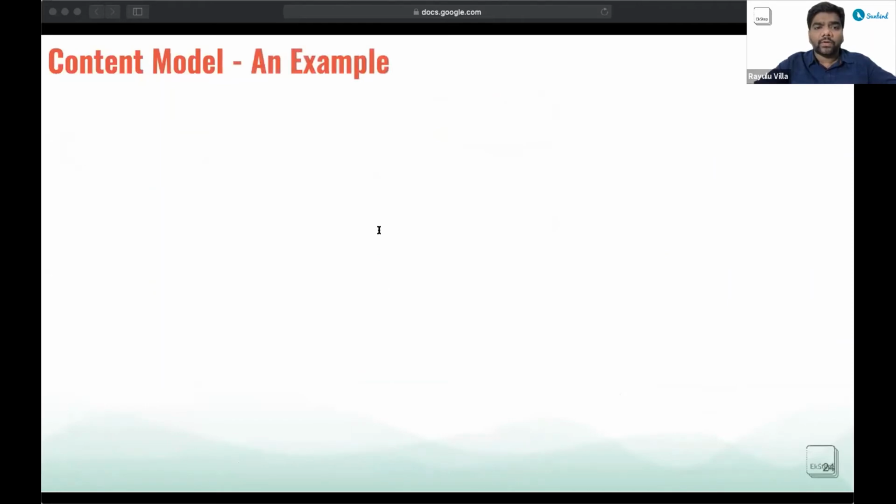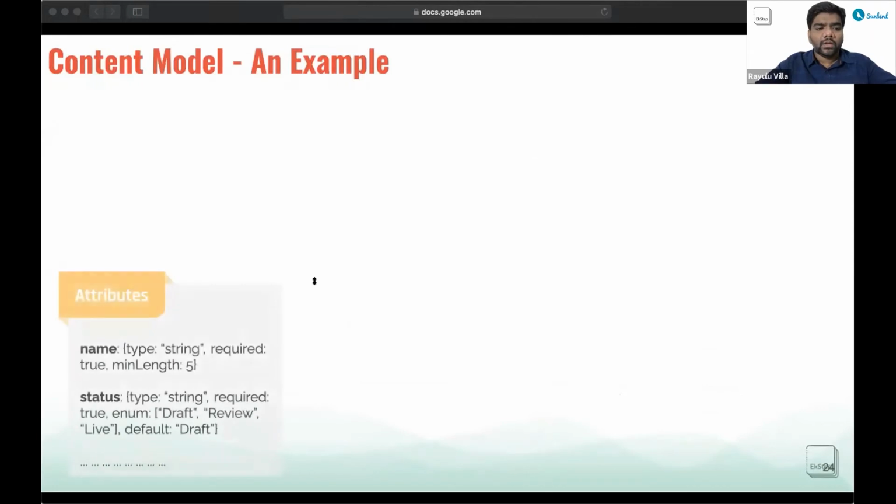Let's now look at how a content model generally looks like, and how the different configurations look like. This is how the metadata attributes configuration in a content model looks like. The name is an attribute which has a data type of string. It can have validations like min length of 5, and it can be specified whether that name attribute is a required attribute or an optional one. Similarly, status is another attribute which has some other configuration like the enum, which is the range of values the status attribute can have: draft, review, or live. And also a default value can be set for the status attribute, draft.